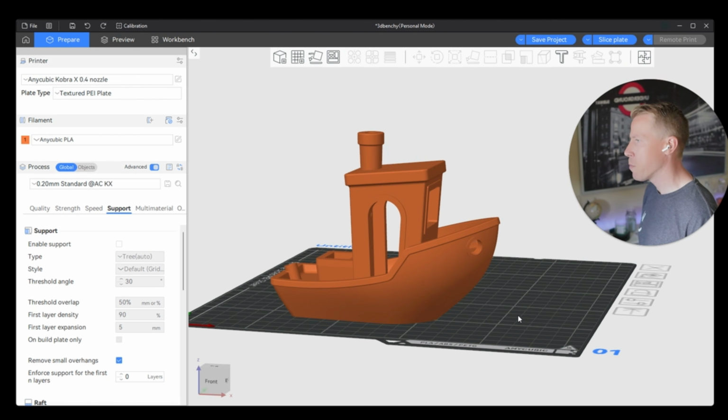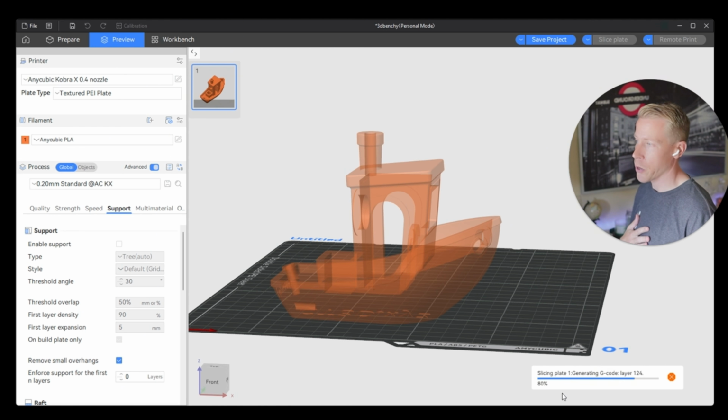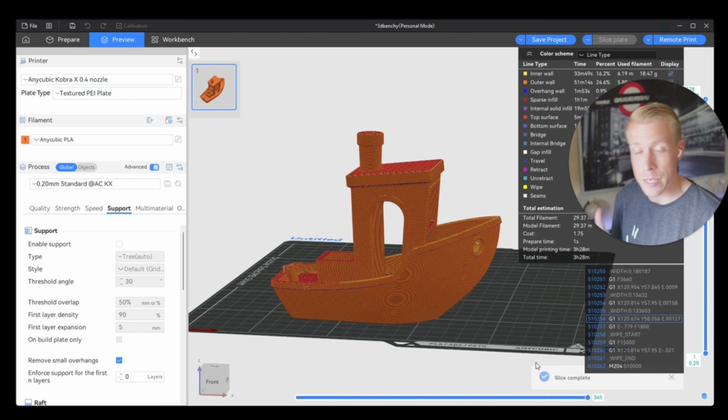And if you're wondering if your model needs supports, when you move to the next feature where you slice it and click on this preview tab, it's going to tell you down in the corner here that you need supports and you have overhanging areas, and it's going to be a warning. So watch for that. Okay, I'm going to go back to the prepare tab now.